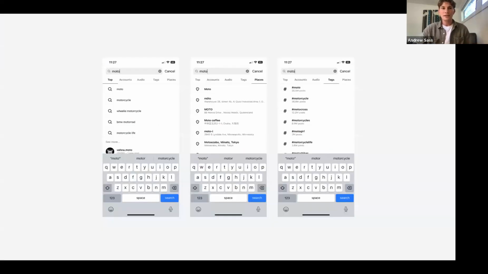One more to touch on would be something like Instagram. Not only are they searching across accounts, you're not just looking at users though. They have things like places, tags, audio.